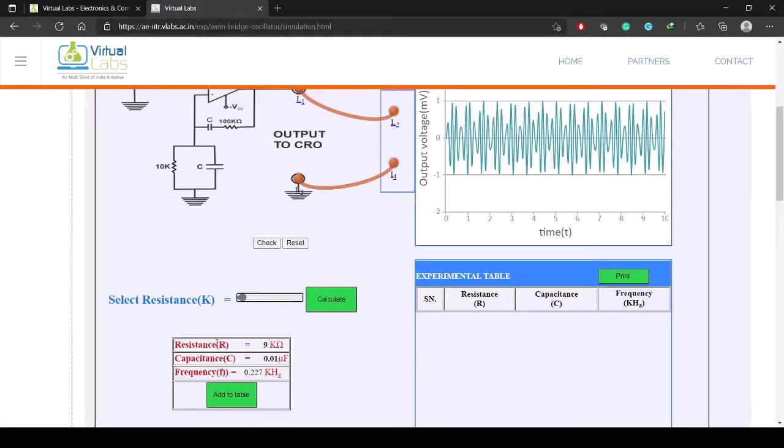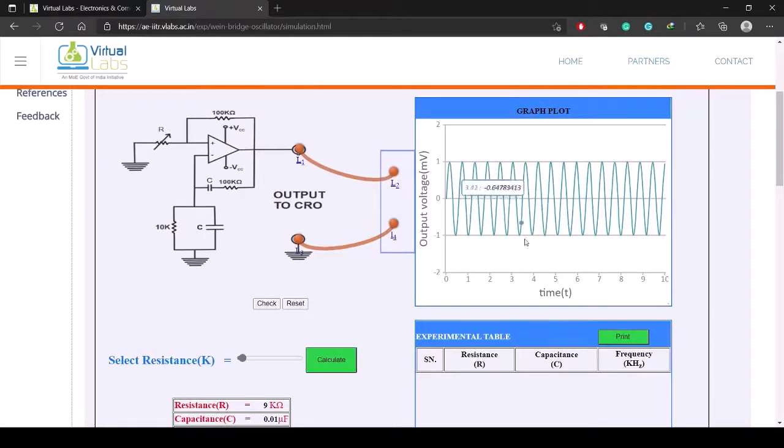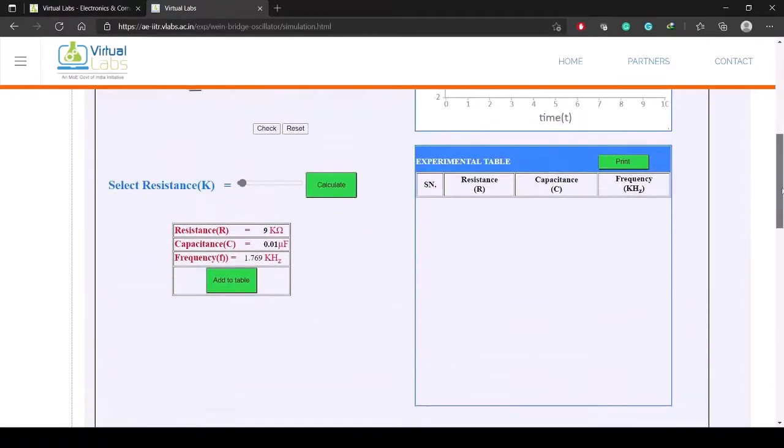So I am setting this resistance value to 9 kilo ohm and the capacitance value is 0.01 microfarad. Now we can calculate the frequency using that formula. The value of frequency is 1.769, and you can see you get a sustained oscillation. Okay, so now you can add these values to the experimental table. Click on add to table, and you can add these values to the table. Now you can vary the resistance values, perform the experiment and analyze it using different resistance values.